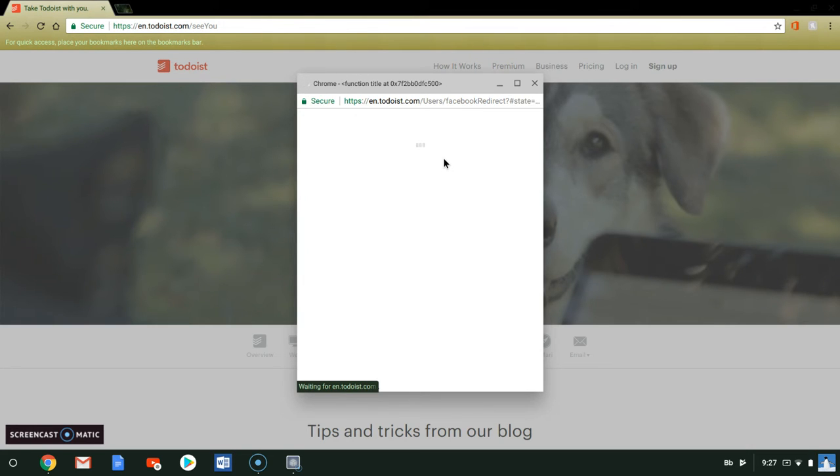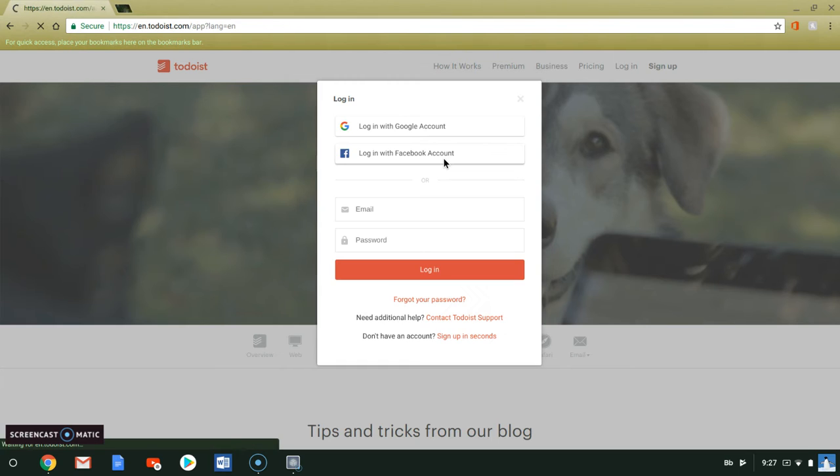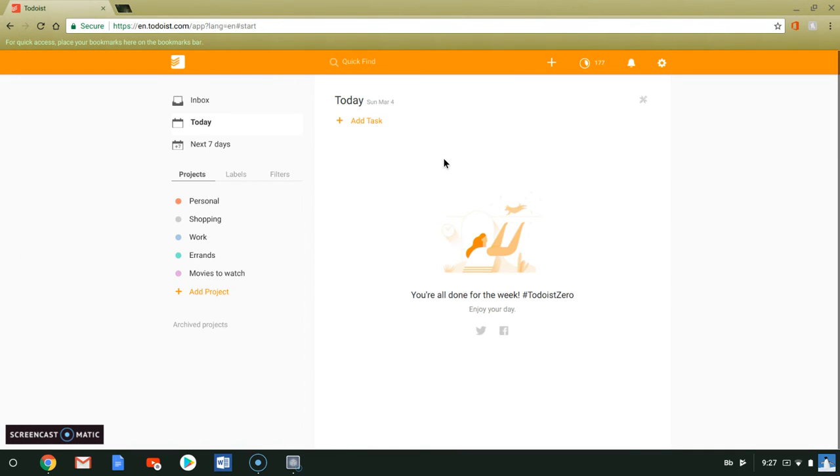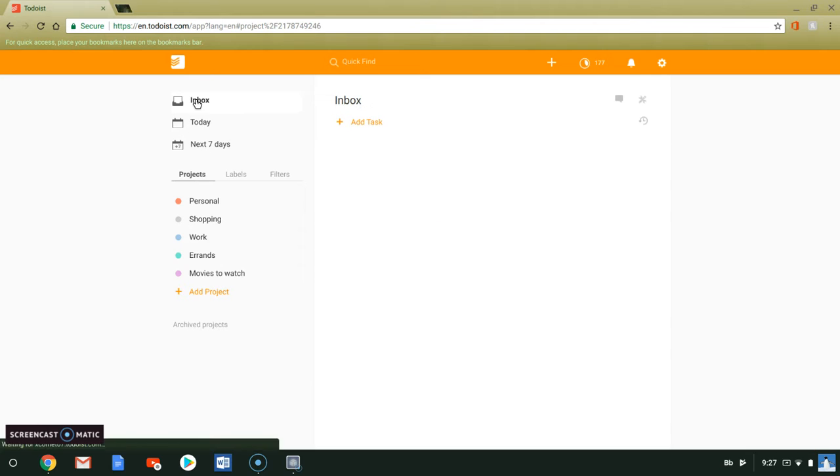It'll go straight to my dashboard. Okay, so this is my dashboard. When you first set up a new account, it will also ask you to customize it a little bit, mainly themes, which are the color. I picked orange because I like orange. So here we'll start at the inbox, which is sort of like your dashboard. It will have a list of all the tasks that you've created that you still need to do.